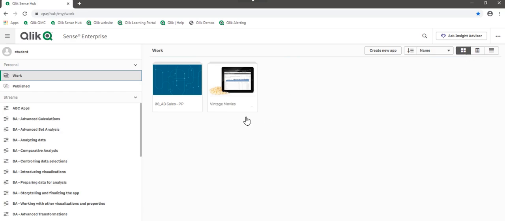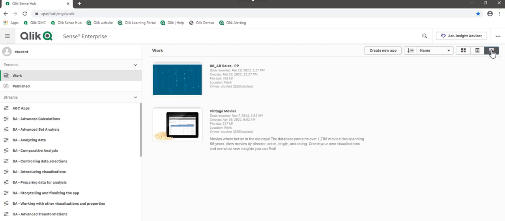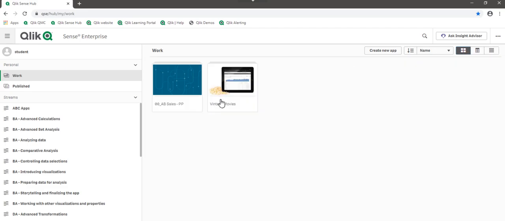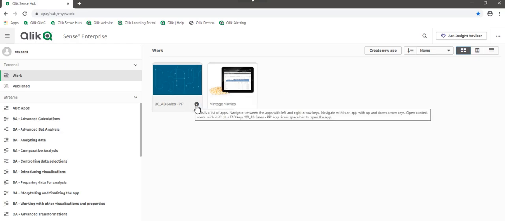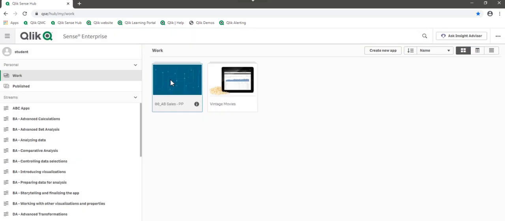If you have multiple apps, you might want to change the view. You can continue with this view, you can have a more detailed tabular view, or you can have a much more expanded view that gives you a lot of information at a glance. Also, you can click on this little eye icon over here. It gives you more details: when it was last reloaded, when it was created, and the location. And of course, you can open it from here, or you can just click on the app to open it.